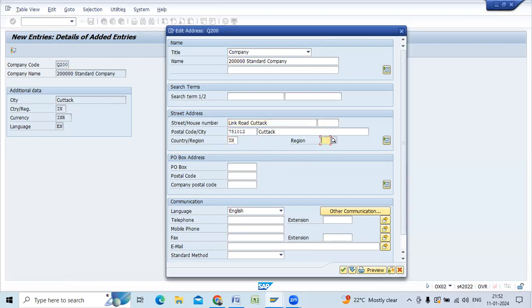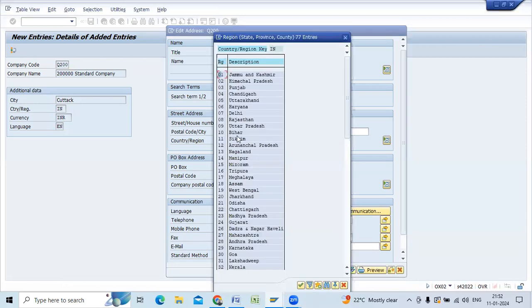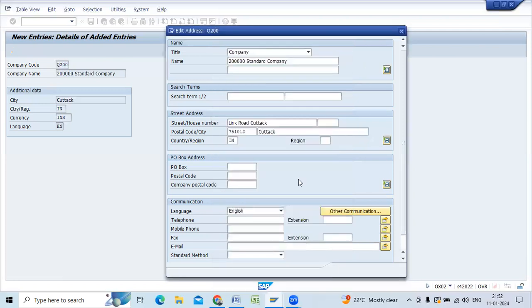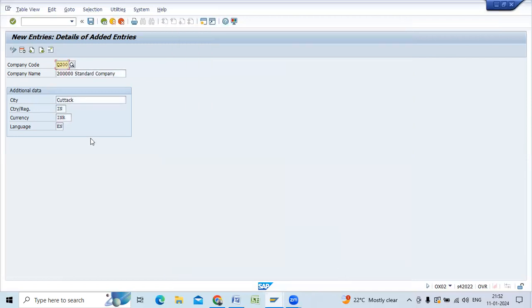For the region code, Odisha is 18, I hope. Let me check. No. For Odisha, yes, 21. In S4HANA it has been changed to 21. Then you can give your post box number 751012, postal code 751012. After giving all those things, simply click on copy. So everything is copied here. Then click on the save option.